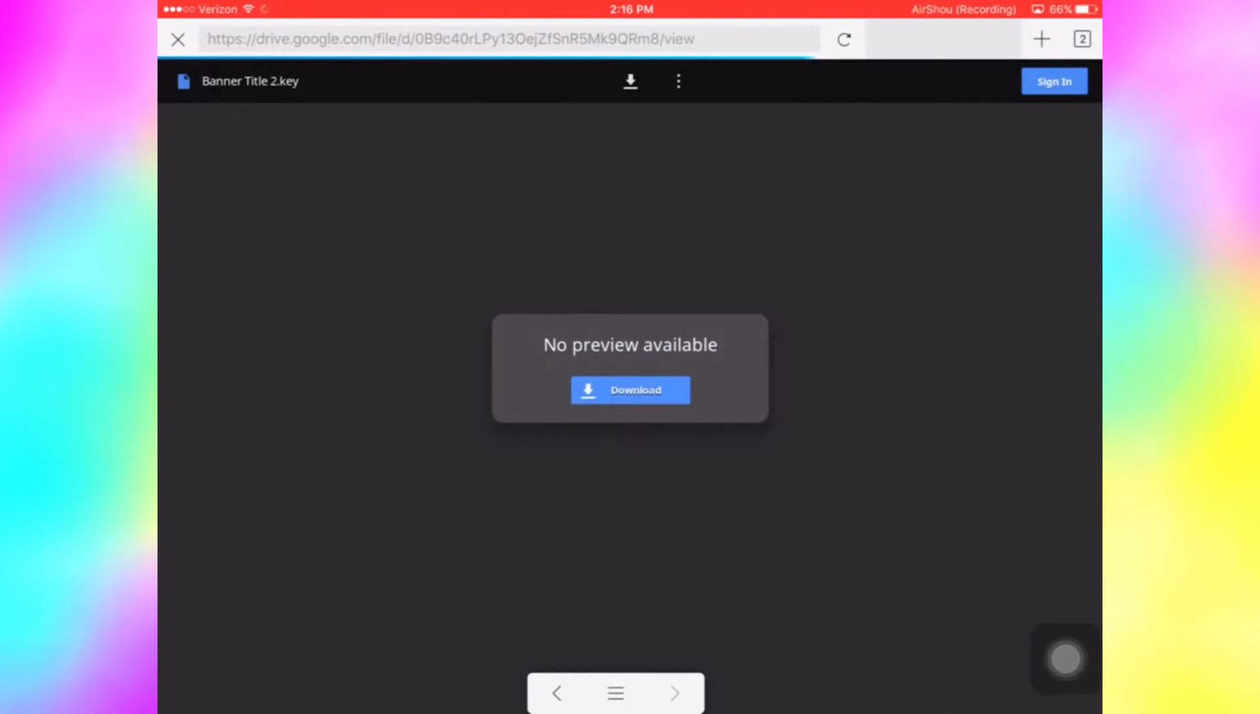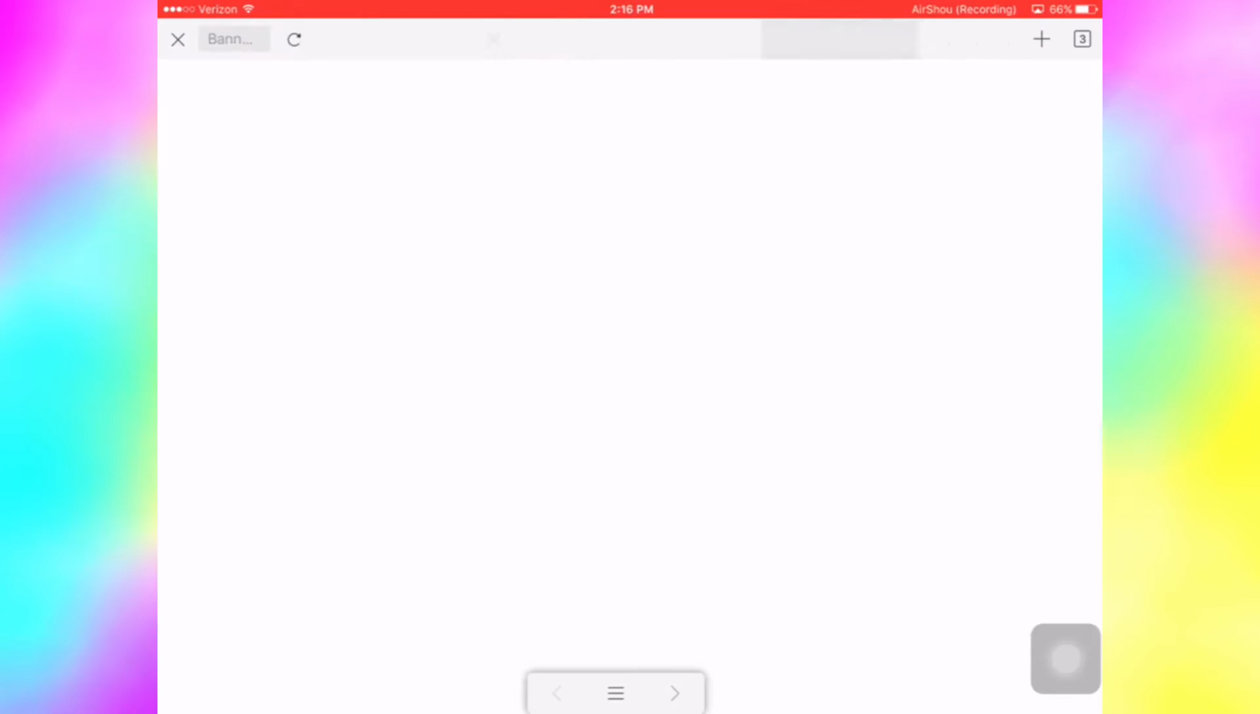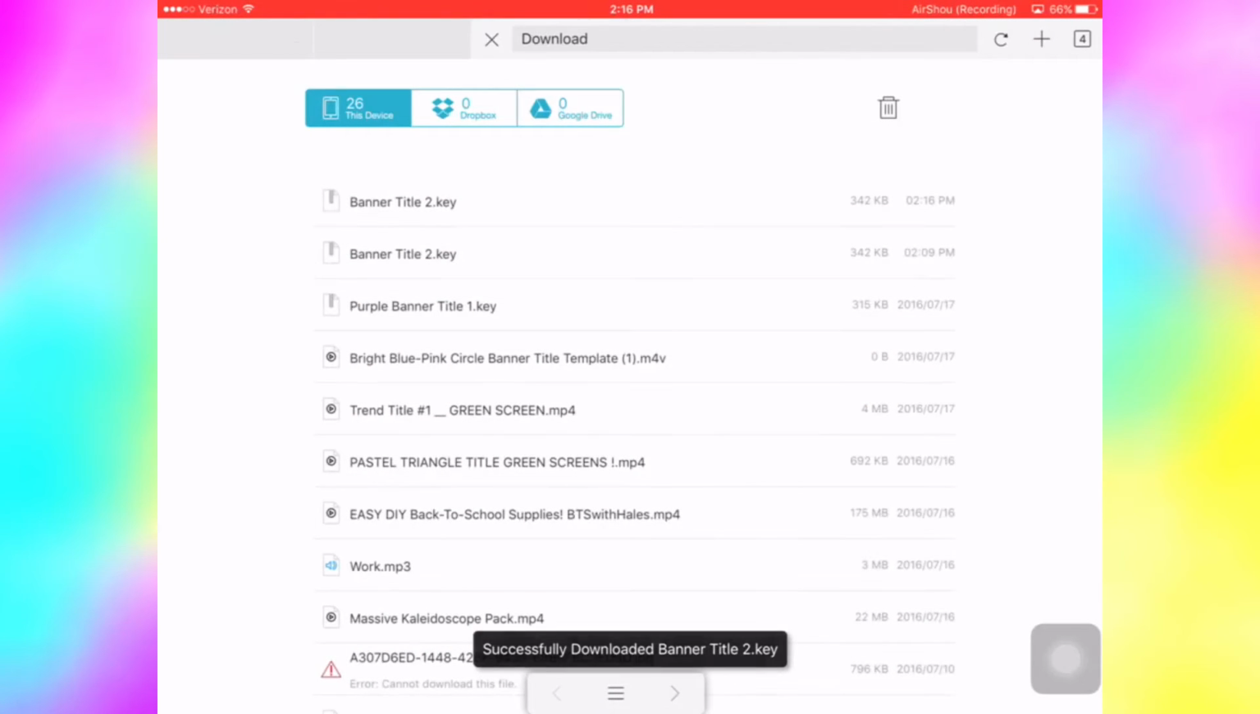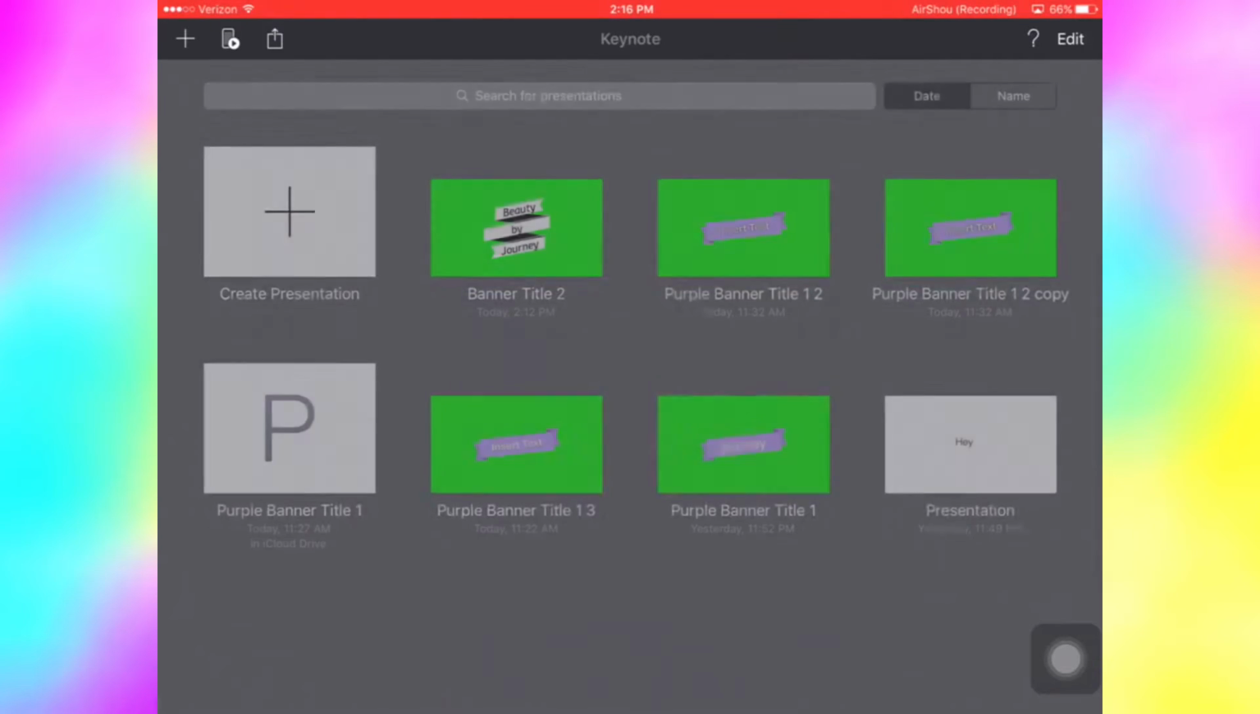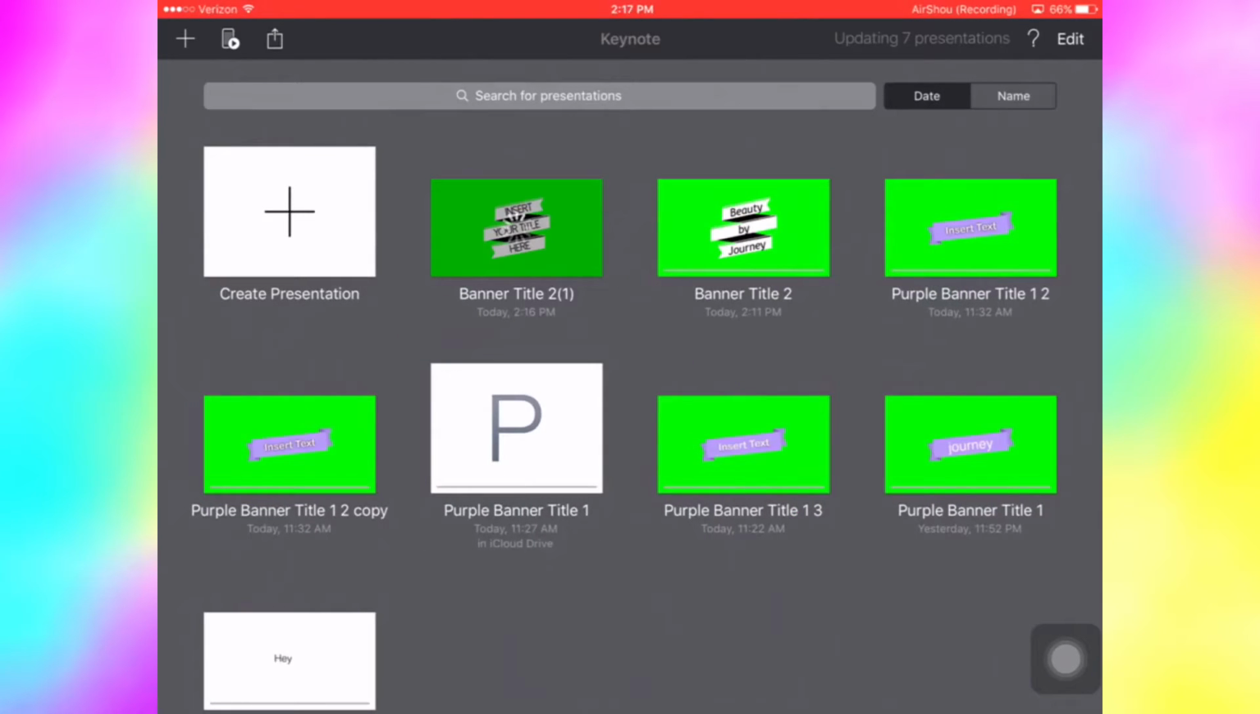Then you want to paste it into the bar, and it'll come up like this. And you want to click download, and it should come up as a white page. Click this device, downloads, and you click it, and you can see Keynote there. And you want to open Keynote. Then you should see it pop up.